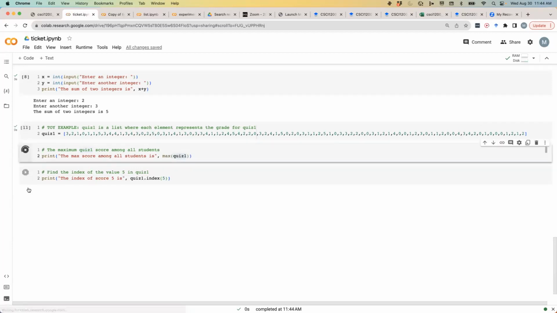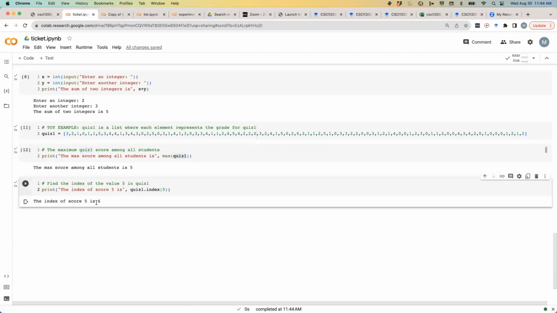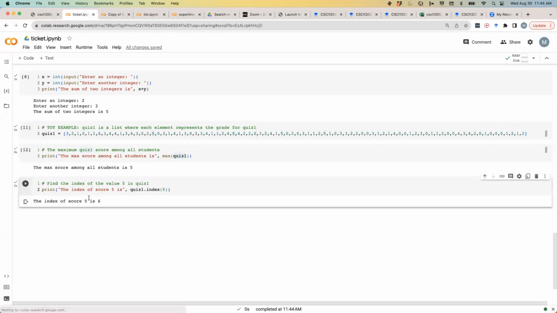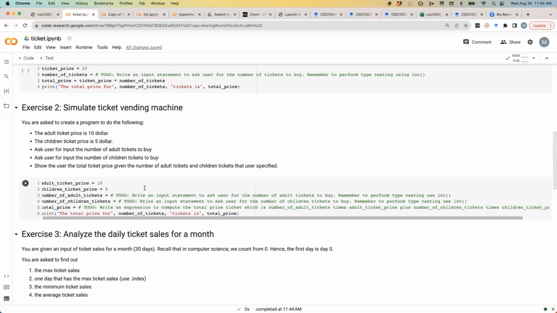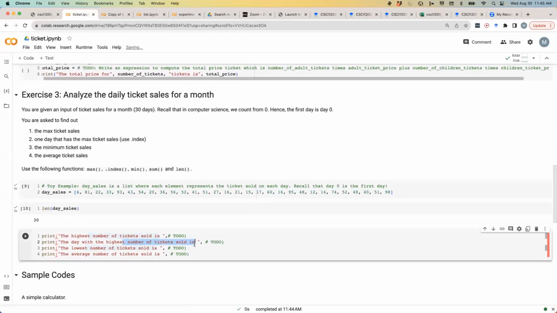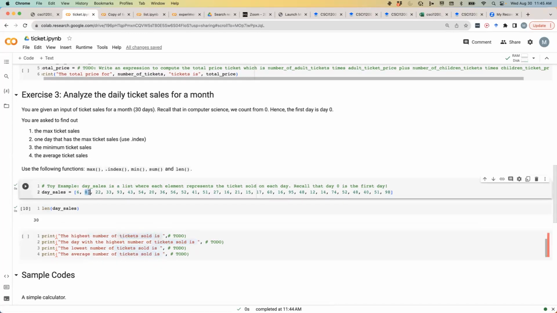So I'm going to run this code. It basically says that at index 6, we have a score of 5. Counting index 0, 1, 2, 3, 4, 5, 6, index 6 has score 5. The same thing here: if we want to look for the day with the highest number of tickets sold, first find out what the highest number of tickets sold is. For example, suppose it's 81.